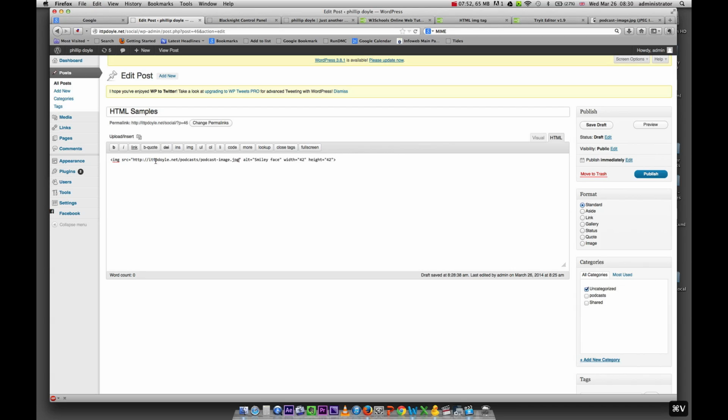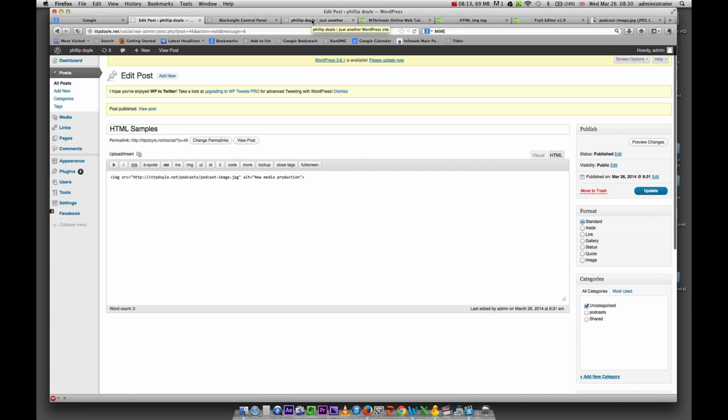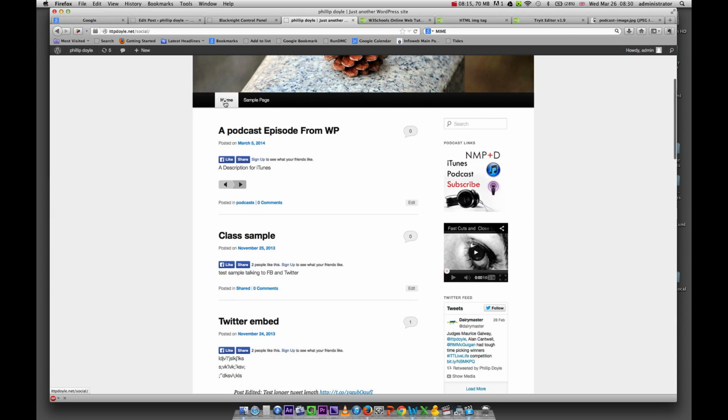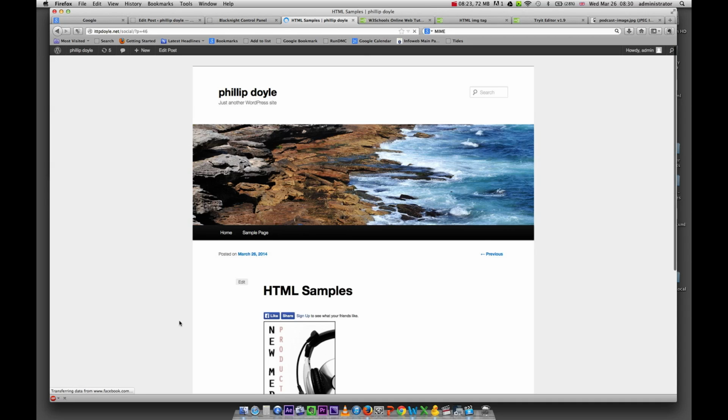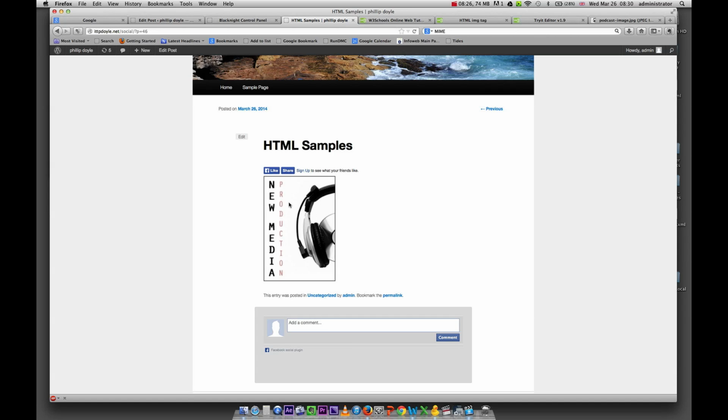and replace the reference to the smiley.gif. I can put in some alt text here, new media production, and I'm going to remove the width and height for the moment and just let it come in with its own normal size. So if I publish that, it should pop up there. Okay, and there we have it. So my image has been embedded manually through the use of HTML code.